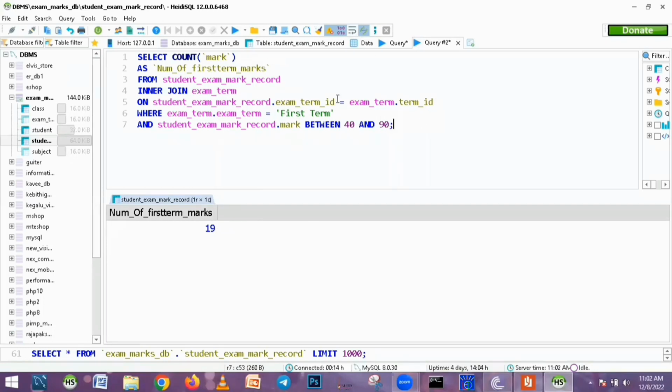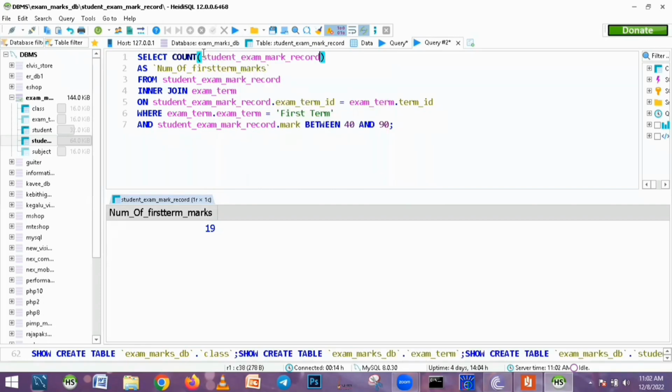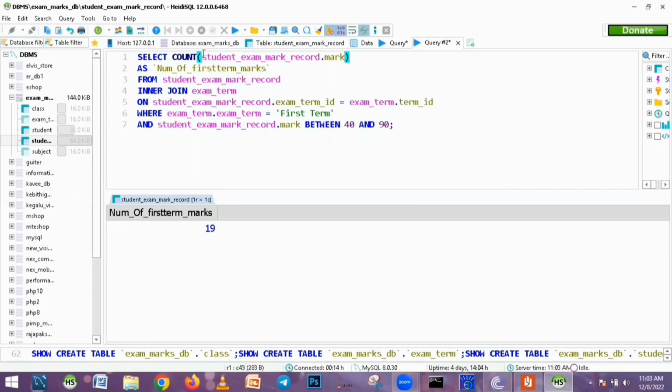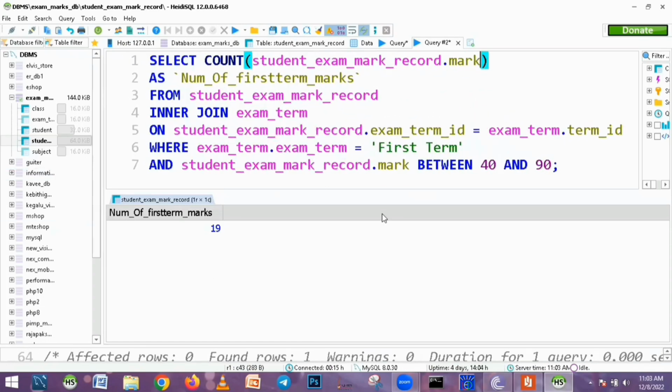So that's it. This is the query, and we get the count from the mark table. Also you can do this like that, student exam mark record dot mark table, and now you can execute it. You can have it also. So this is the query, and this is the answer. You can see it.